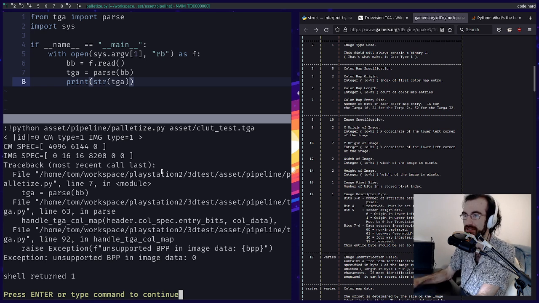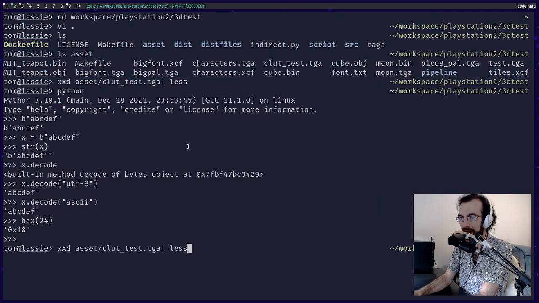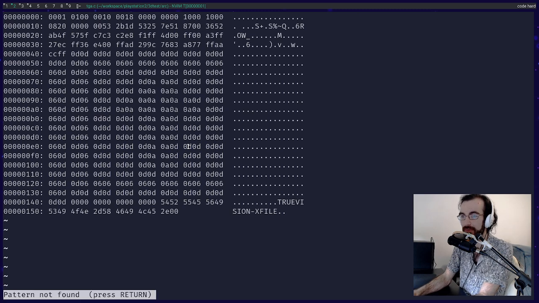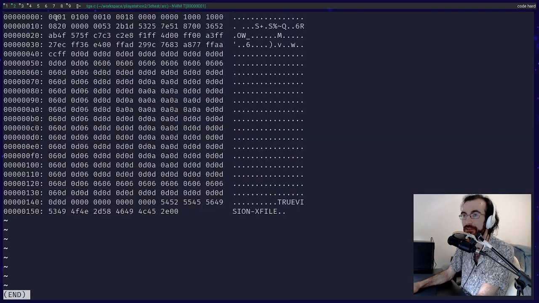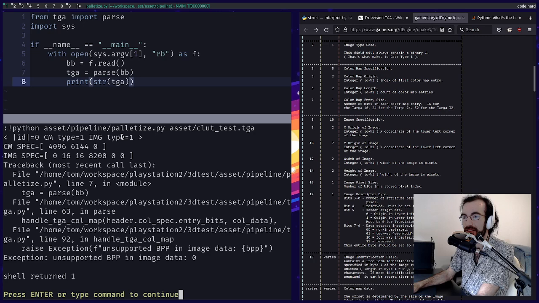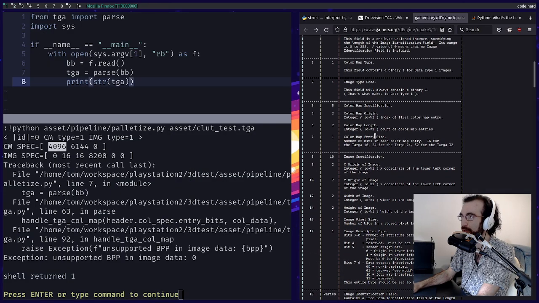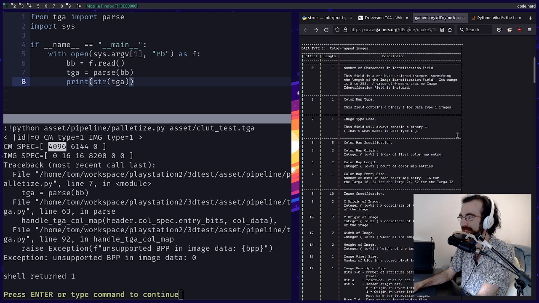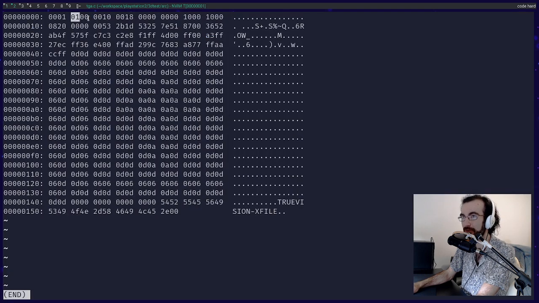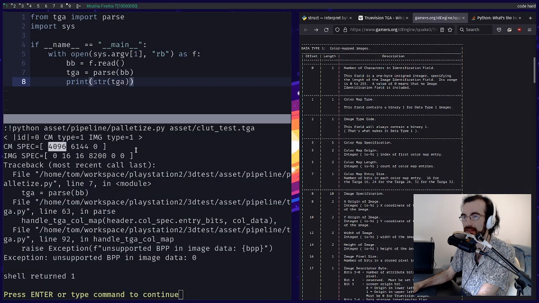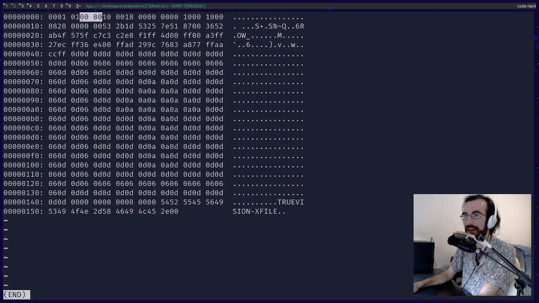So ID is 0, that's good. CM type is 0, that's also good. We're gonna go back into our dump, if I can get control of this editor. So, first byte 0, yes. Second byte 1, yes. Third byte 1, yes. And then something goes horribly wrong. This should be 0, 0. Why is this not 0, 0? Why do we make this jump?